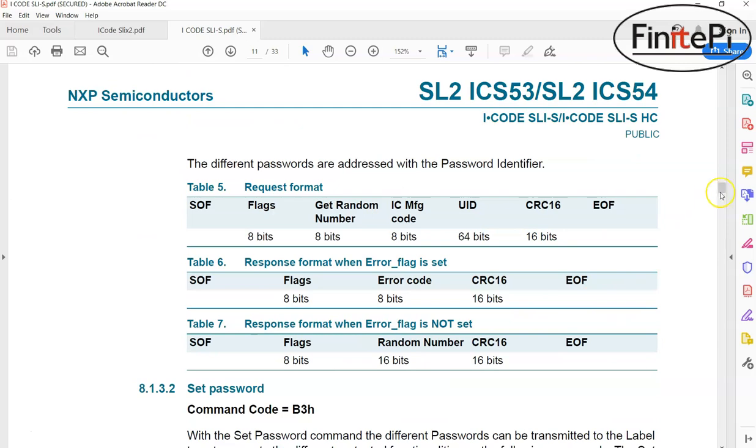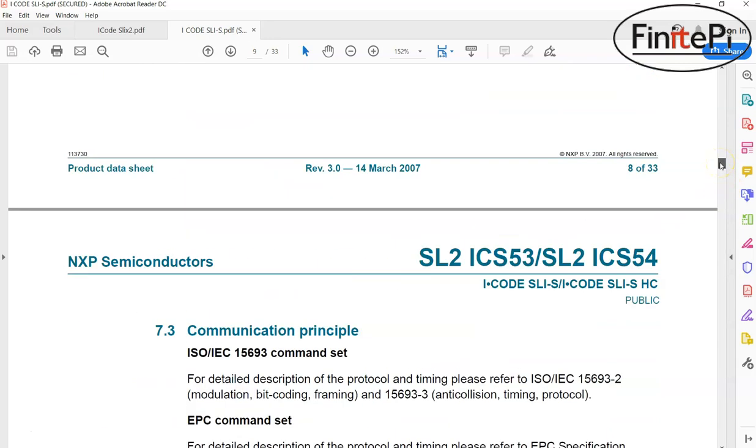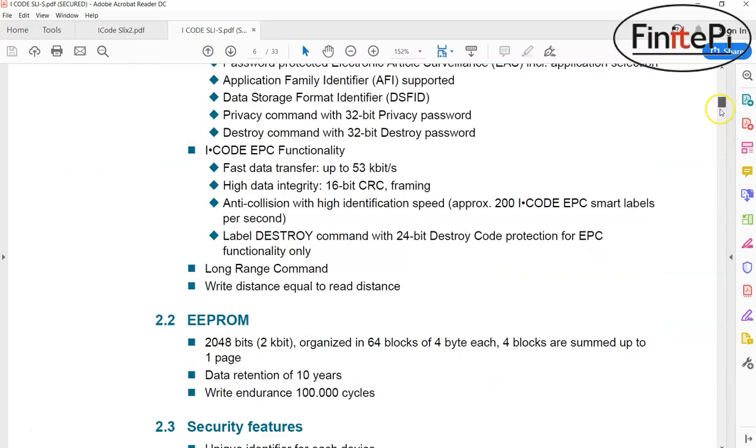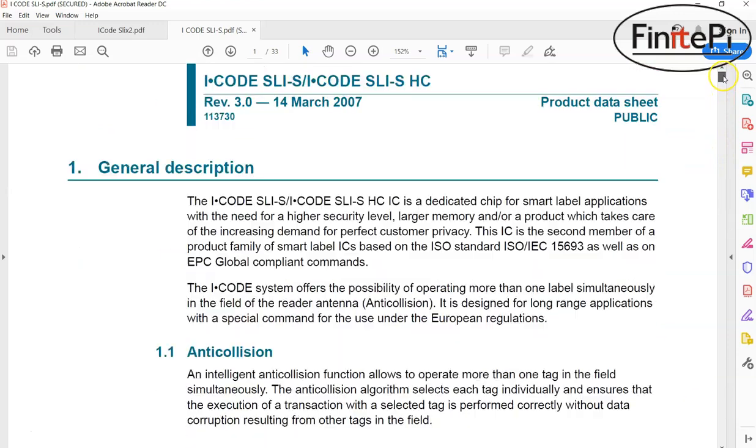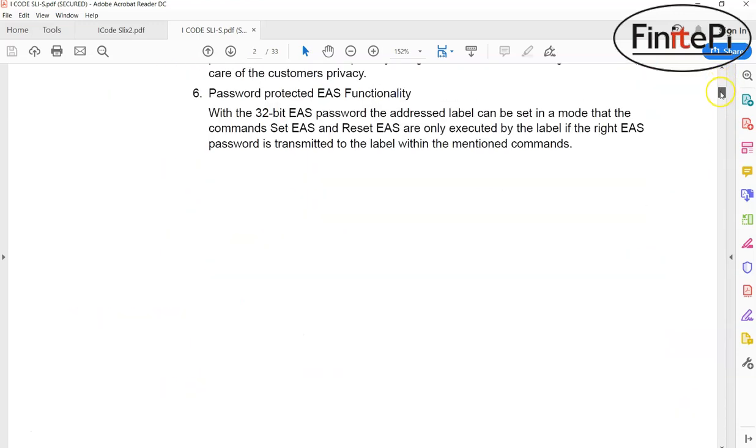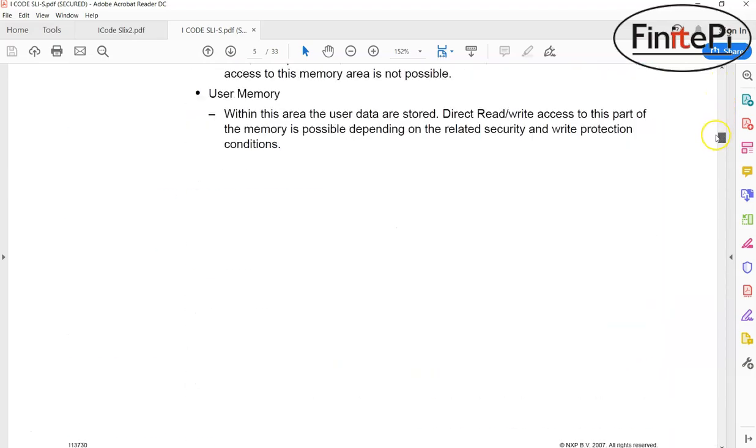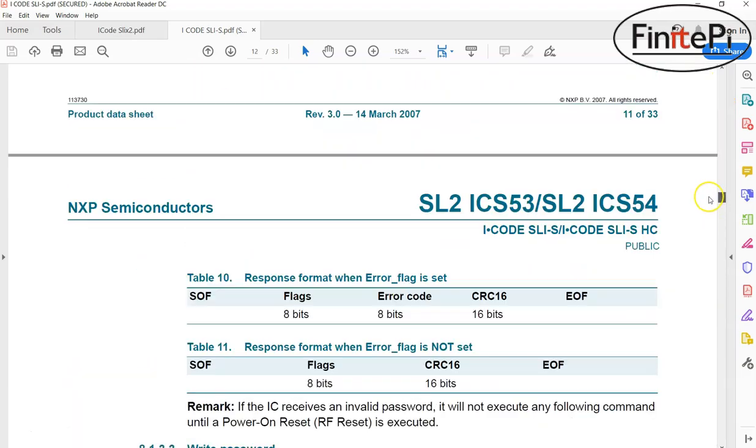Once you start looking at my videos, I would advise you to get the data sheet from the internet. It's a very easy to understand document. I advise you to read it at least once and keep it as a reference.